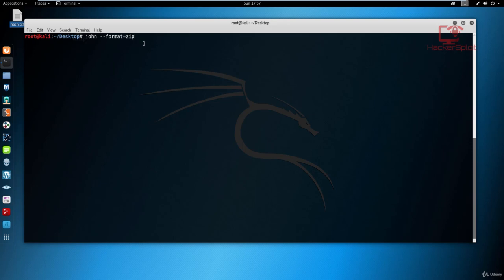Now again, if your file is a RAR file, the process is the same. You just need to change this into rar. In this case, mine is just zip. And then you have to specify the hash. If you have copied the hash, you can just paste it in here directly. In this case, we have saved it in a document, so I'm just going to specify the document name, hash.txt, and I'm going to hit enter.